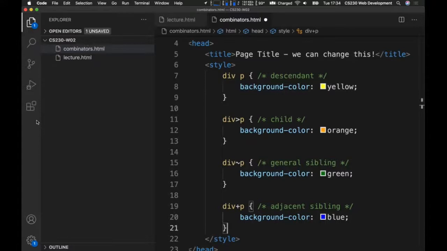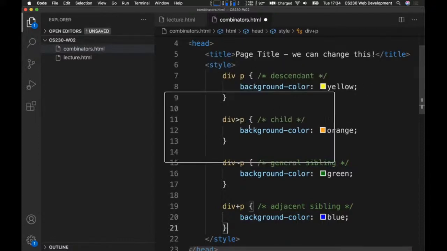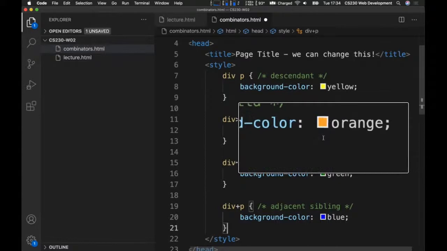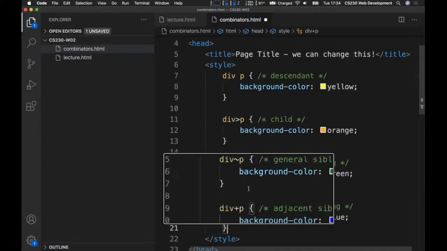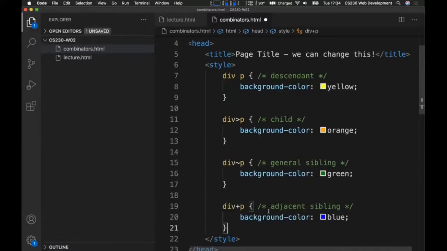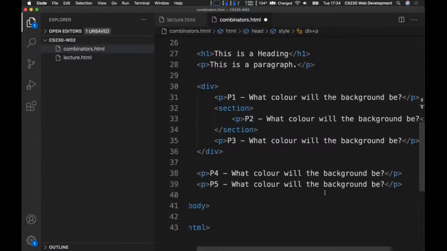Let's say we set this up so that our descendant, paragraphs who are descendants from divs, have a yellow background color. Paragraphs that are children of divs have an orange background color. Siblings, general siblings, have a green color, and adjacent siblings have a blue color. Okay. So you got that? Descendants are yellow, children are orange, general siblings are green, and adjacent siblings are blue. So what happens here?